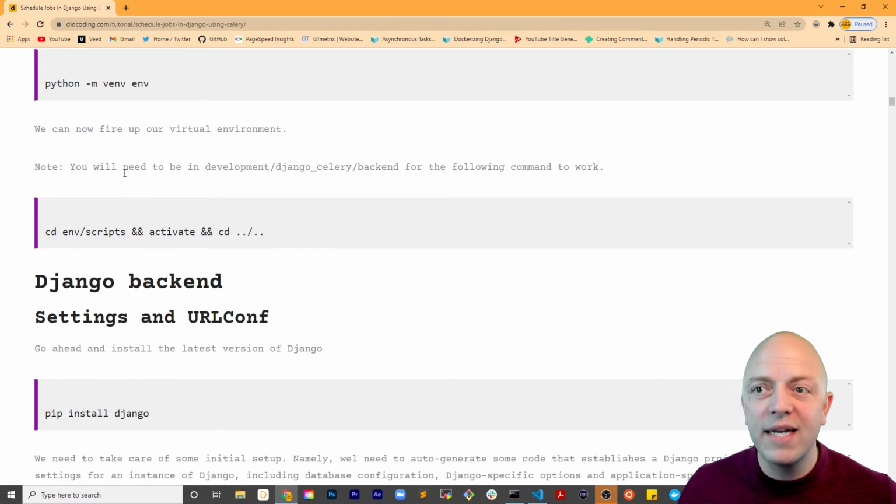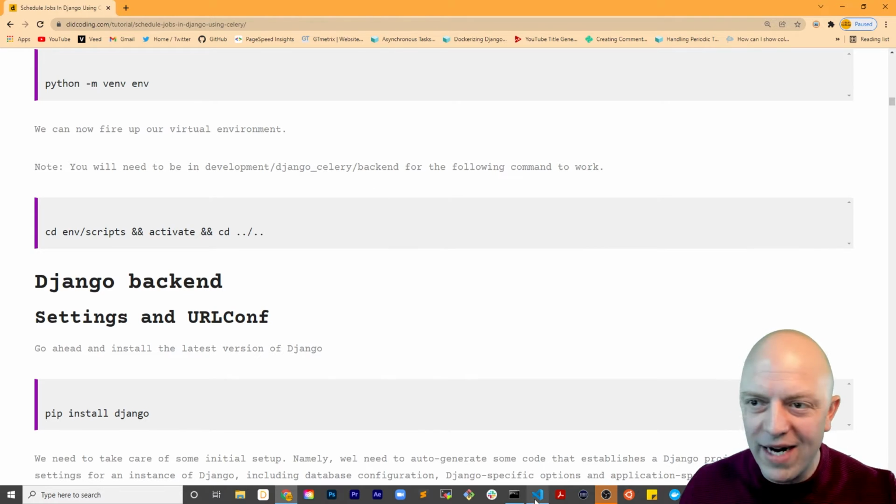So we can now fire up this virtual environment, right? So you need to be in development. Django, I need to change that. Sorry, this is the first time I've gone through this. So this was called Django Celery, but I'll change that. Don't worry about that. So we need to be in the back end. We are already in the back end. So we can just copy this here.